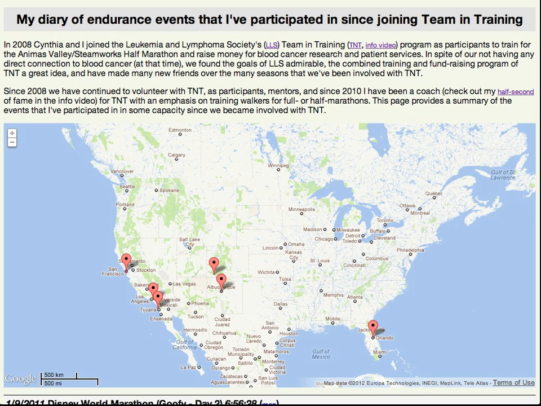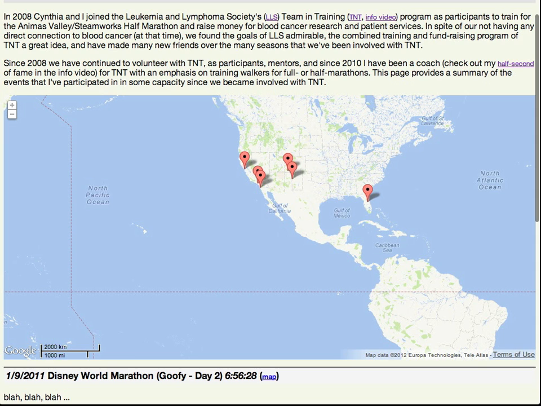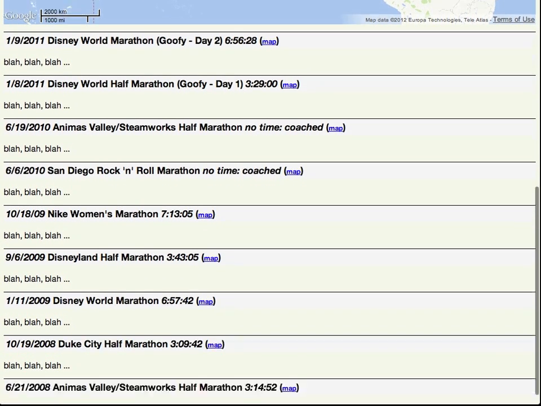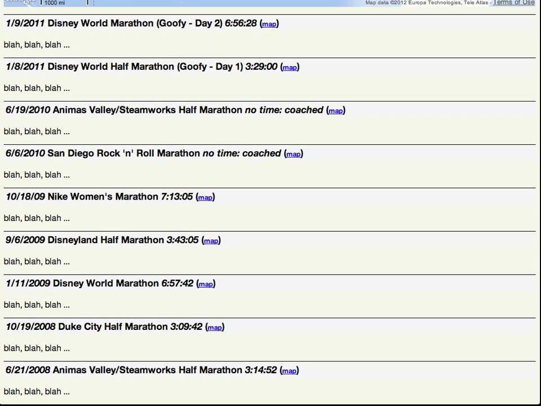page looks like. So in this case, I have a heading and part of the page in terms of some content up above. And then I have a set of links down below or sections down below where I will ultimately insert additional information about each of the marathon events that I've done.